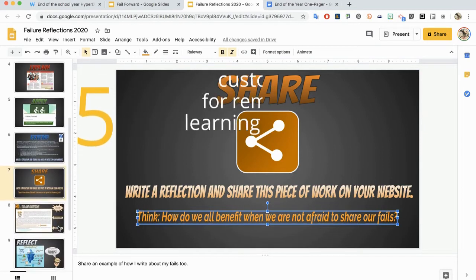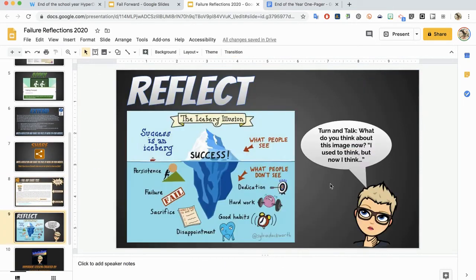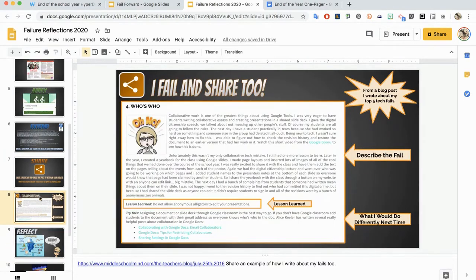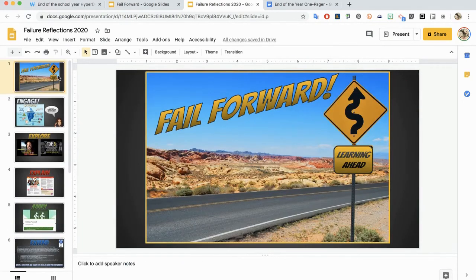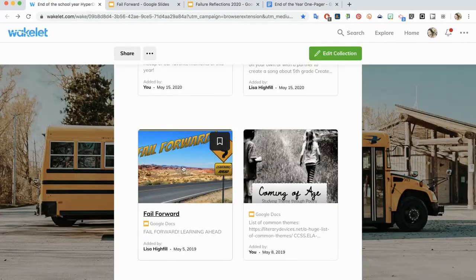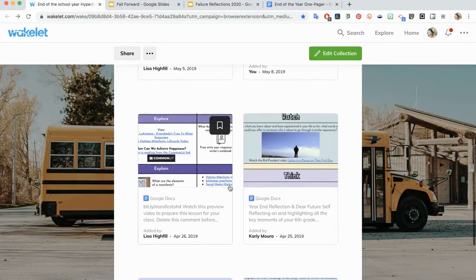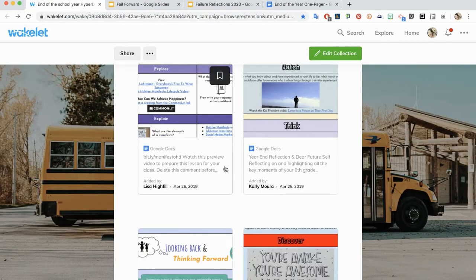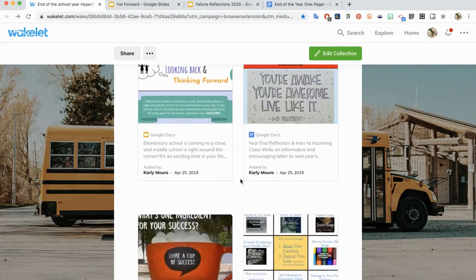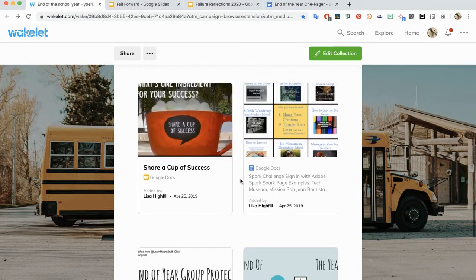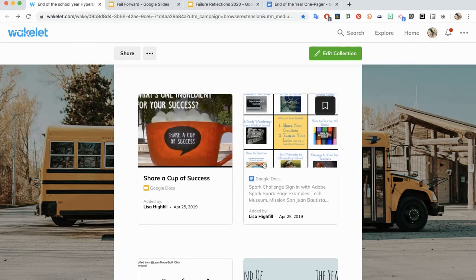So you can see as you remix, you just kind of scroll through and make edits that fit your students and your classroom needs. So hopefully this gives you a quick little idea of how you can scan this Wakelet collection, click into some of these, check out some of the resources, and decide what's going to work best for you. Remix and have fun.